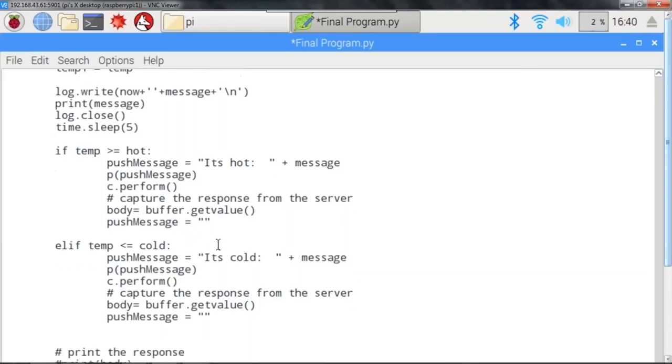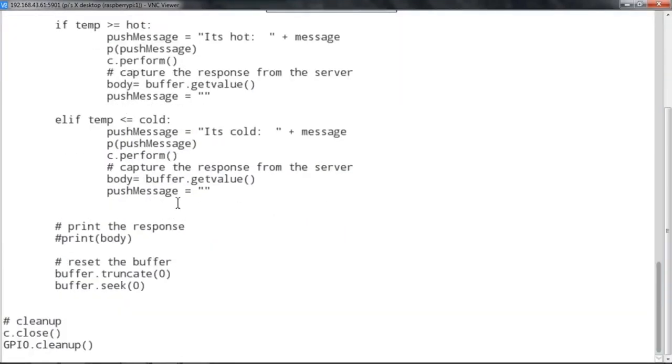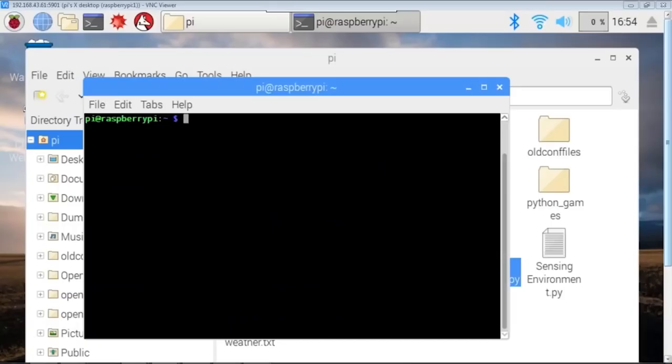Okay, so with this, we've come to a conclusion. Let me just show you the final part of this. Make sure that you're closing the communication through curl. So use c.close. This will ensure that the communication done through curl is closed, and that the general purpose input output is cleaned up so that new values are being taken in. So now let's execute the final program.